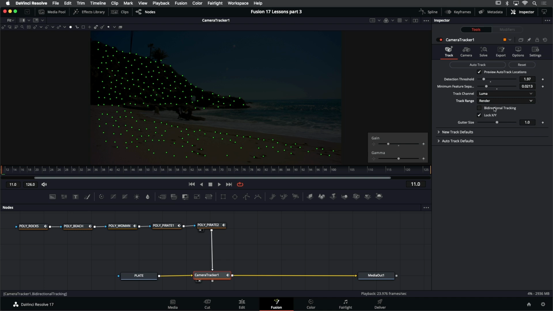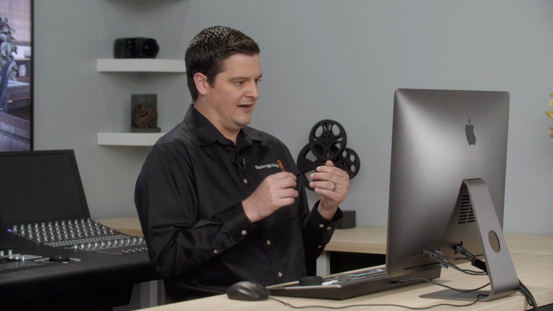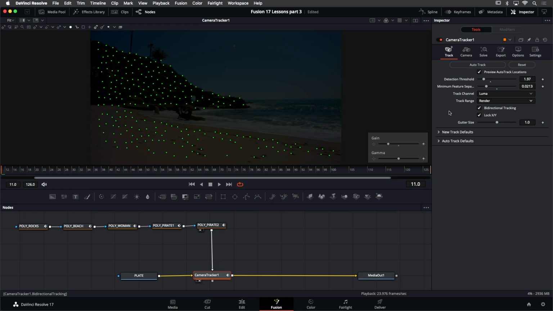And lastly, we're going to turn on bidirectional tracking. By default, bidirectional tracking is off, and what that means is that the tracker will track all these points while the clip is playing forward. Bidirectional tracking will actually try to extend all those previous tracks backwards in time. So this generally gives you a longer track, which will ultimately give you a better solve. So I generally like to have this option turned on.